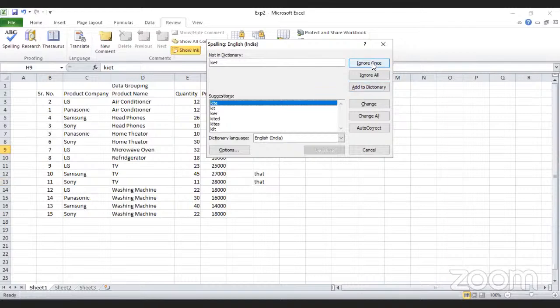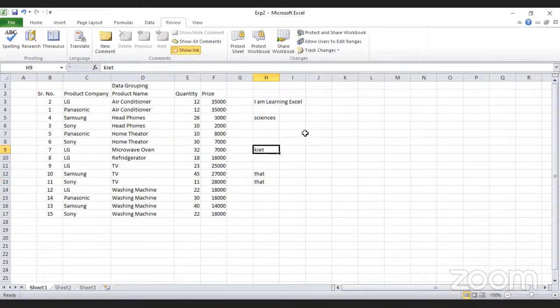Then ignore: if you want to ignore it, you can ignore all. So all these are the options present with the first one, that is spelling. Now see the second one. Now the second is very interesting. Actually, it is used in combination, that is research and thesaurus.